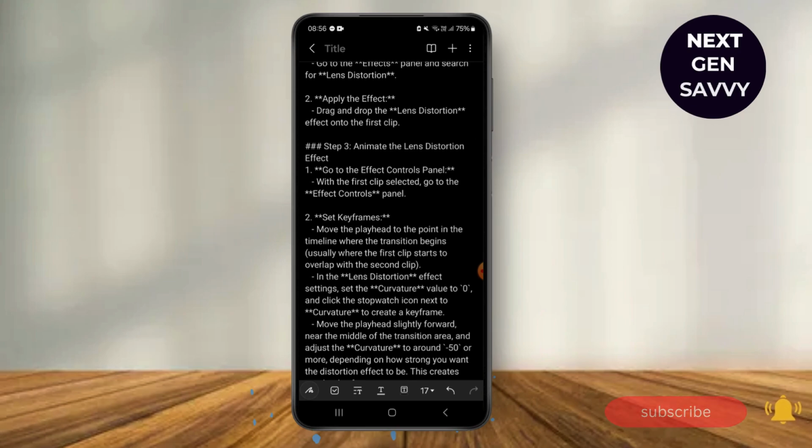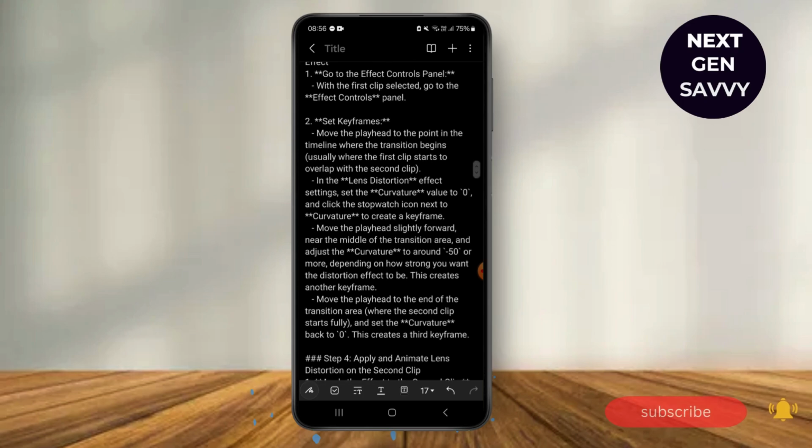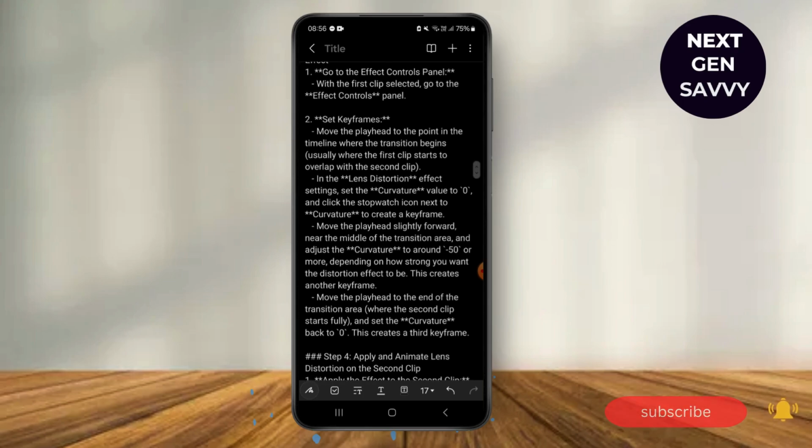Set the keyframes by moving the playhead to the point on the timeline where the transition begins, usually where the first clip starts to overlap with the second clip. In the lens distortion effect, click on the settings, set the curvature value to 0 and click on the stopwatch icon next to the curvature to set the keyframe. Now move the playhead slightly forward, near the middle of the transition area, and adjust the curvature as well.